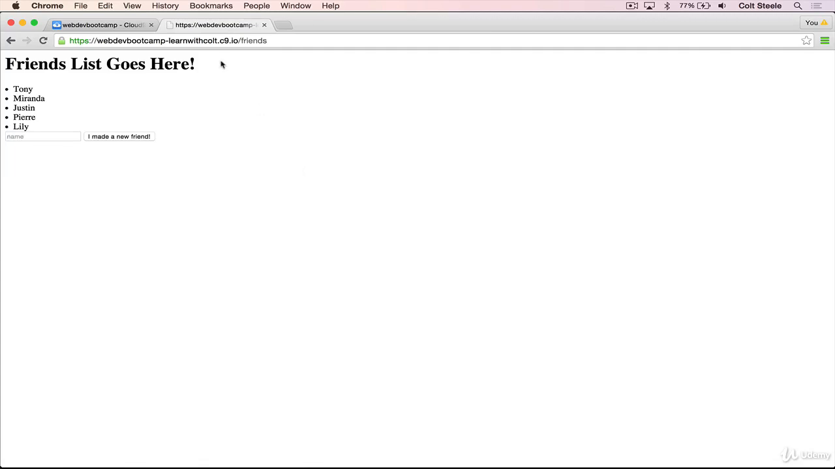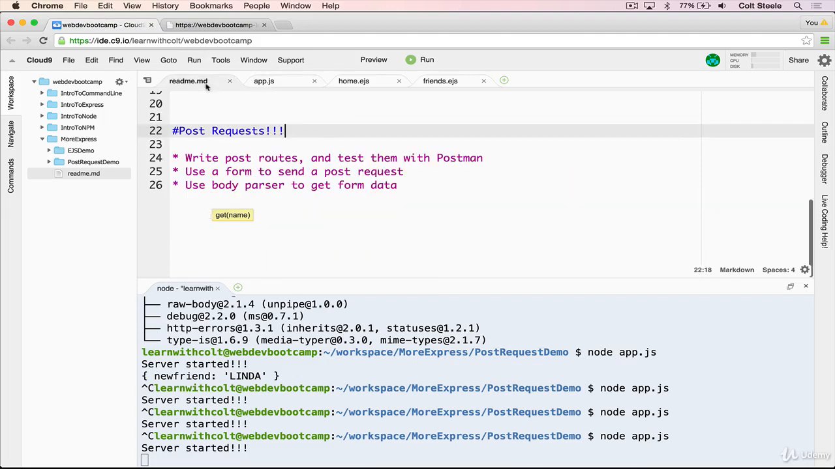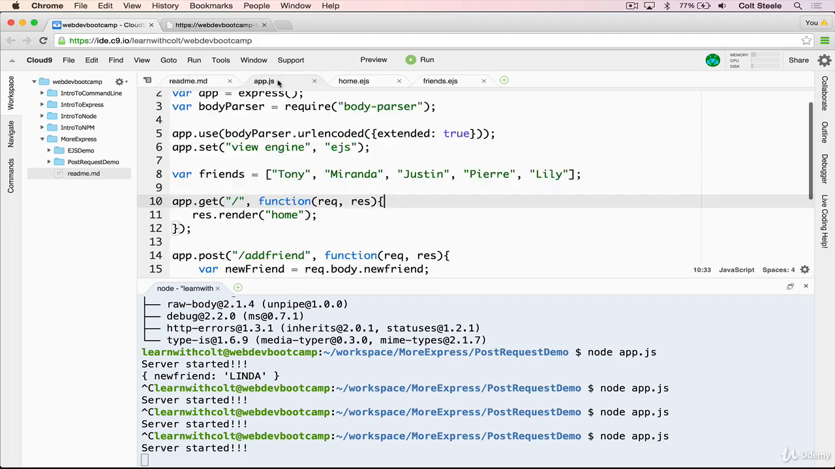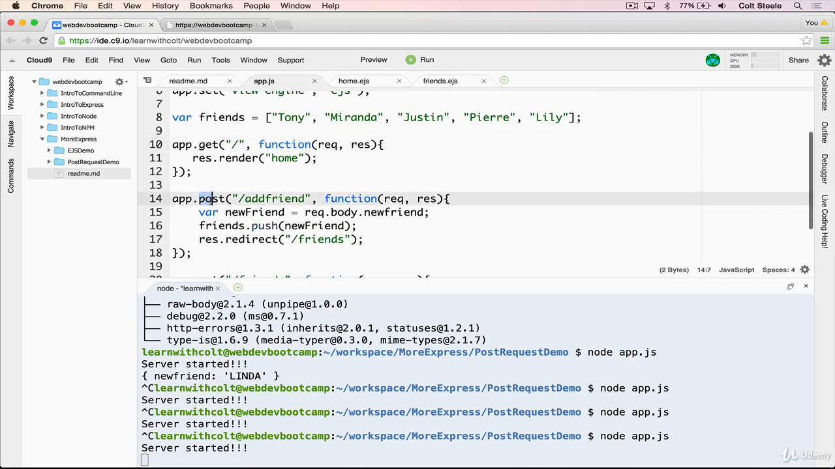Okay, let's debrief on everything we've covered. There's kind of a lot here. The first thing we talked about was setting up a post route, and all we had to do was app.post, and it works just like app.get, except that it's only triggered by post request to the particular URL. And then we saw how we can send a post request with Postman, which works. And then also using a form.